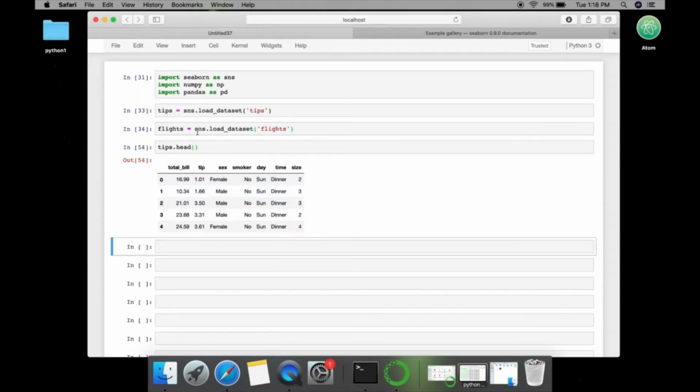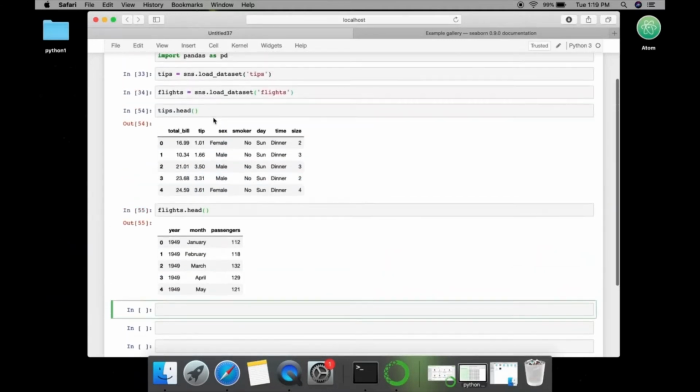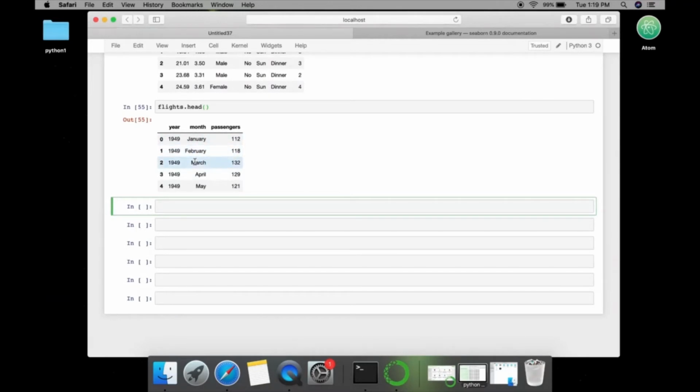Then we have this one, flights, and if you print the head of that one, you will get a simple data set in which we have only 3 columns, 2 denoting numerical values, 1 denoting strings. So this one is a little easier to use here. You can also use another data set, but I'm going to use this one.